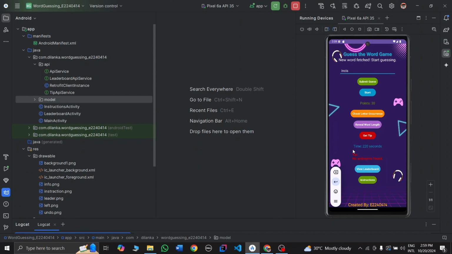Timer. Another key feature is the timer. The app tracks how long the user takes to guess the word correctly. You can see the running time counting down. The feature adds a fun challenge. Users try to guess as quickly as possible. When the word is guessed correctly, 100 points are awarded. Again, the time spent, 236 seconds, on the match is also shown.